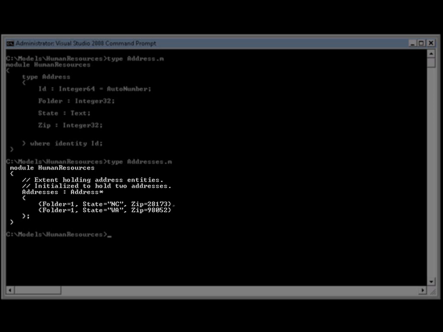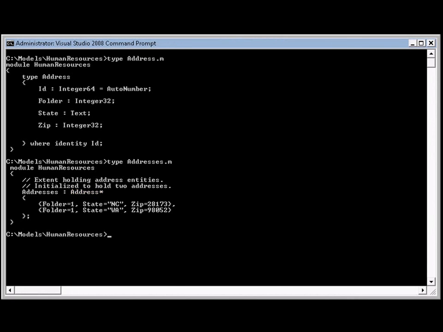Note that the addresses extent depends on the address type, but there are no export or import statements in these files. The M compiler recognizes that both source files define aspects of the same Human Resources module, so explicit export and import statements are not required.